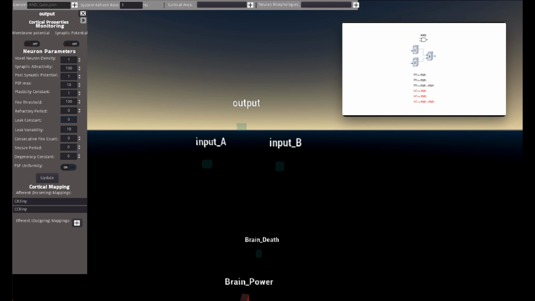In order to create this behavior of one activated input neuron will not be able to make the output fire, we have to set a leak constant value for the output neuron. So multiple stimulations from a single input neuron will not be able to activate the output. The leak constant reduces the membrane potential of the output neuron.